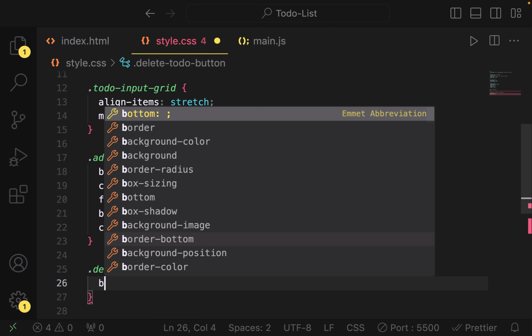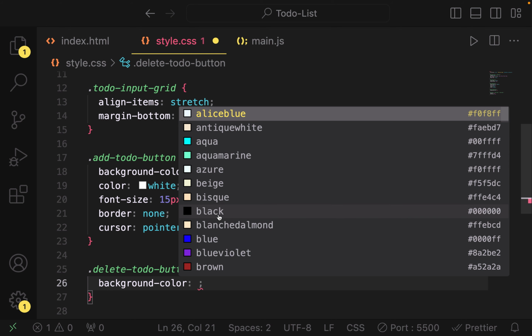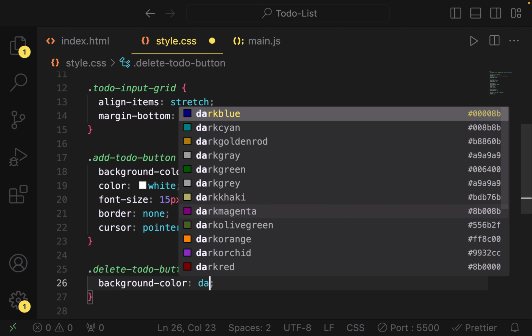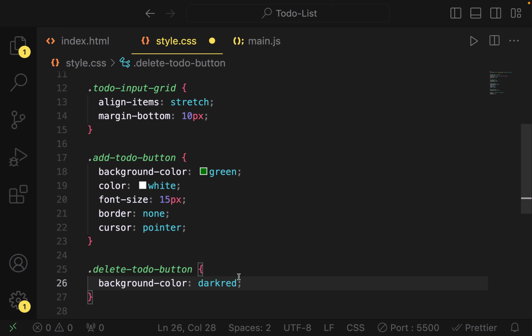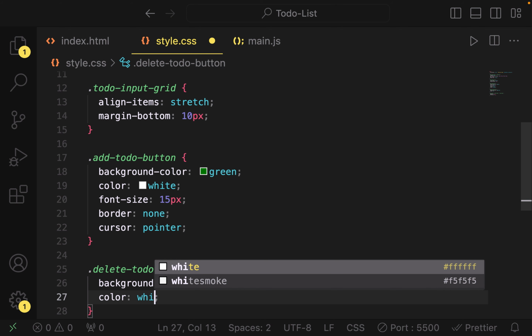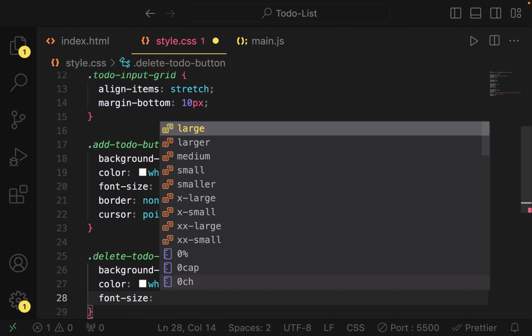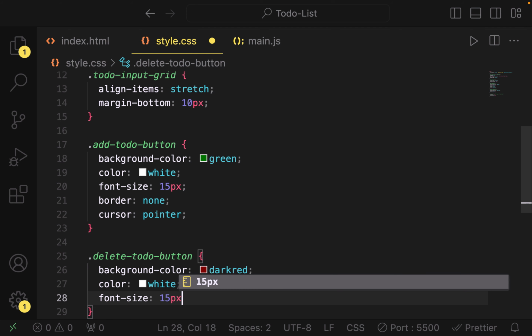I'm so sorry guys. So the style is almost the same thing as that of the add button, just the color will be different. So let's make this dark red or dark something. Yeah, dark red is okay, and then everything should be almost the same thing. Make the color white, right? Make the font size 15 pixel, right?